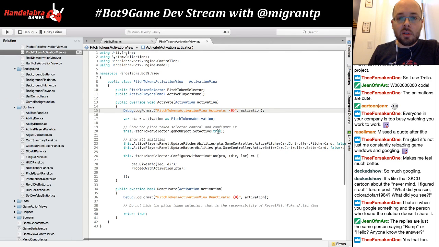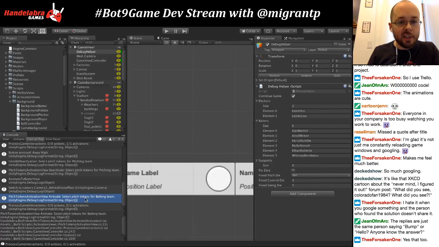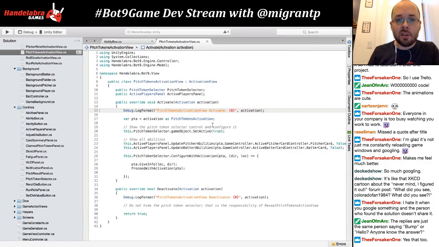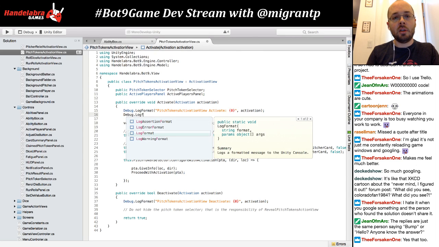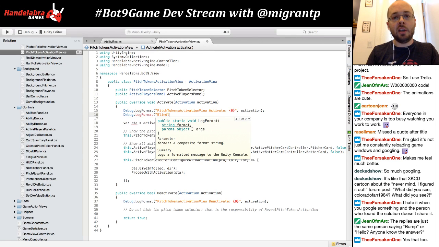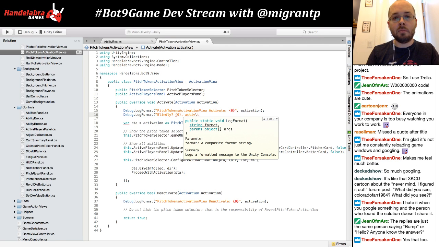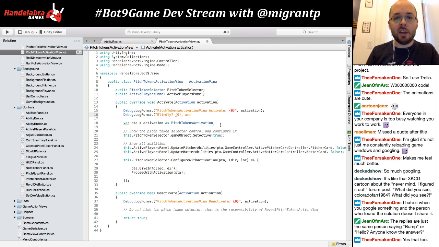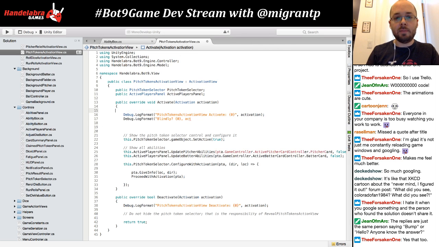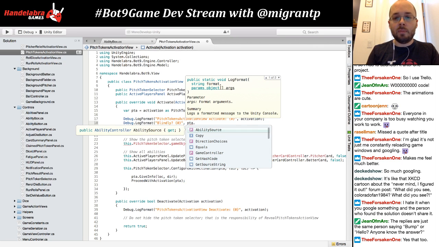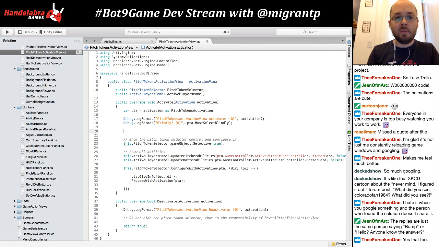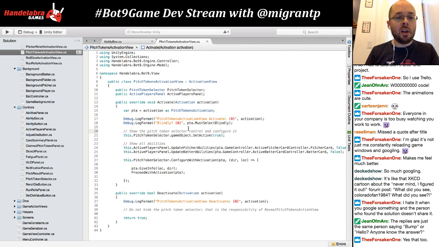So right, we're printing the activation. I don't think the activation says anything about that. So let's just put a quick debug log in here. Blindly. Oh, and I actually want this. Must select blindly.